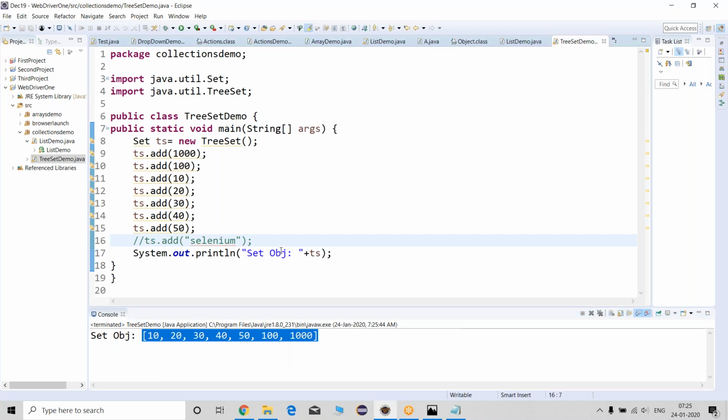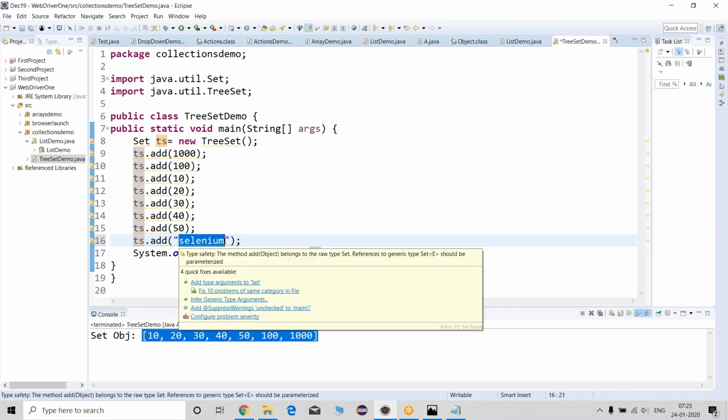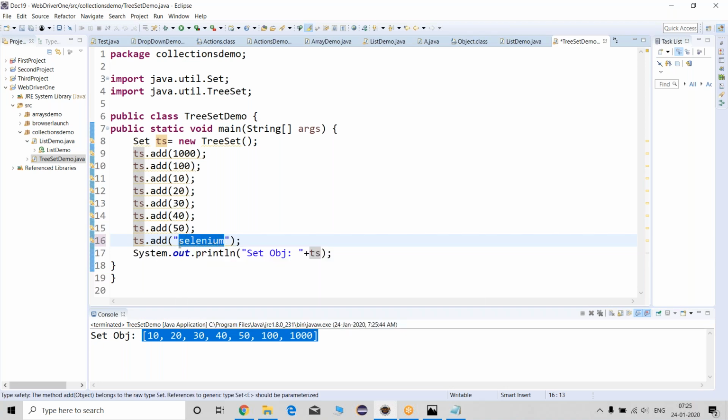So if you use another data type, by the time of execution, the program will always check with previous elements. If we execute this, the program checks whether Selenium is greater than or less than 1000. No, right? It cannot compare with other data types. That's why you can add only one data type for your TreeSet.